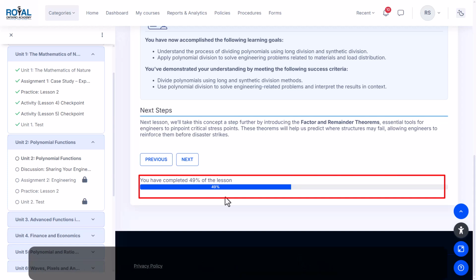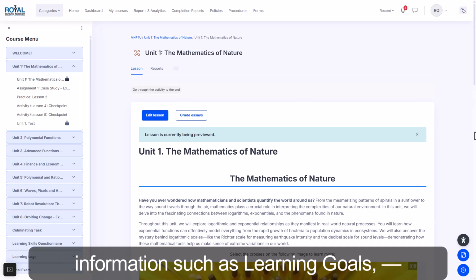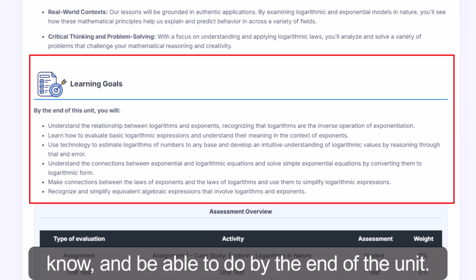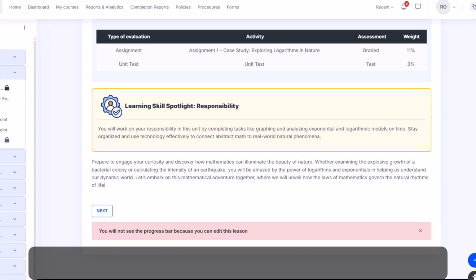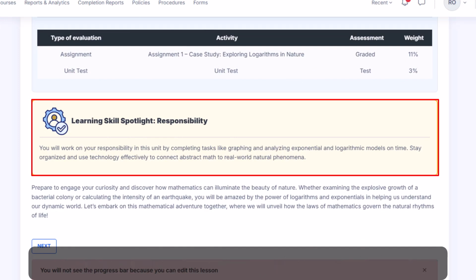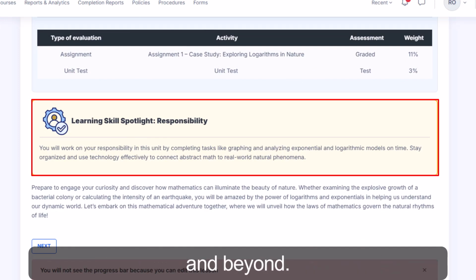is left to complete. At the start of each unit, you have a unit introduction with information such as learning goals, statements that describe what you should know and be able to do by the end of the unit. In each unit, we highlight a learning skill that you should develop as an Ontario student. These skills are essential for success in school and beyond.